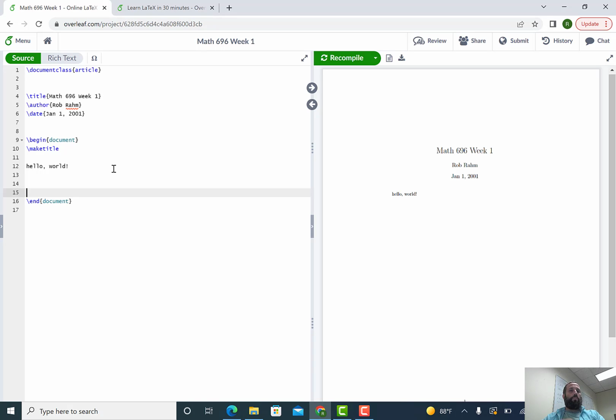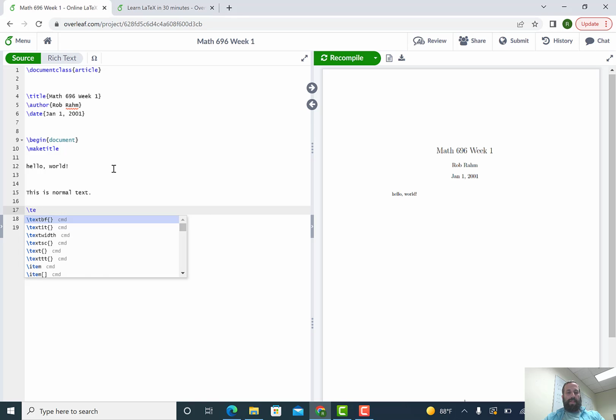This is a way to bold, italicize, and underline text. So let's say I want to underline text. Let's say I want to write text in bold. So I'm going to write, this is normal text. That's going to appear normally. And now I'm going to use a command. It's going to be text BF for boldface. And now I'm going to write, this is bold text.